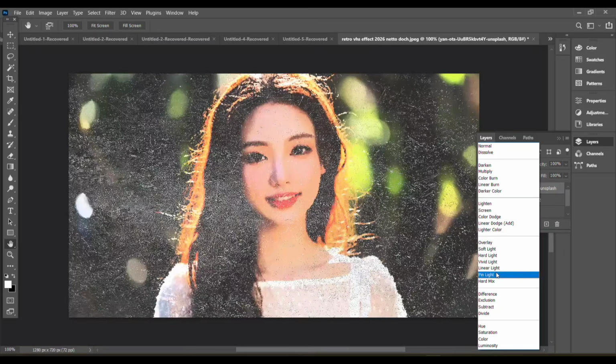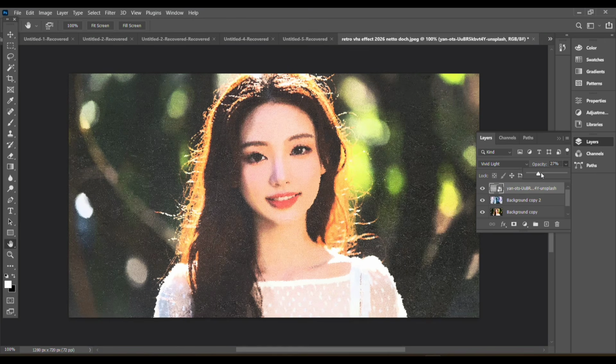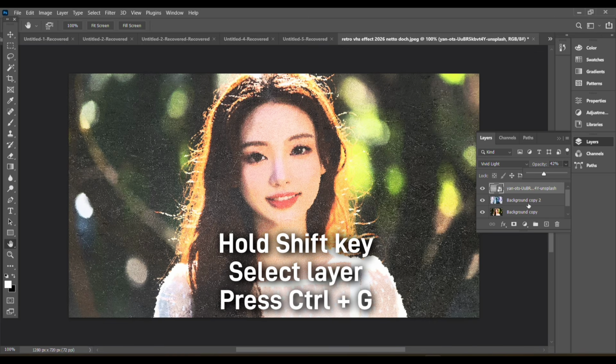Set the texture layer's blending mode to Vivid Light. Lower the opacity to around 42. Finally, hold Shift and select all the effect layers, then press Ctrl+G to place them into a group.